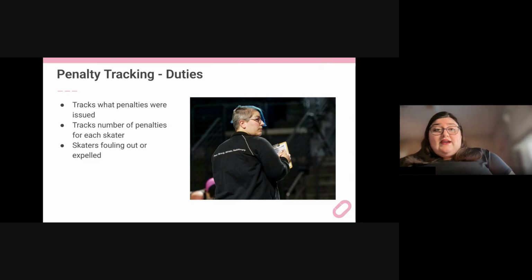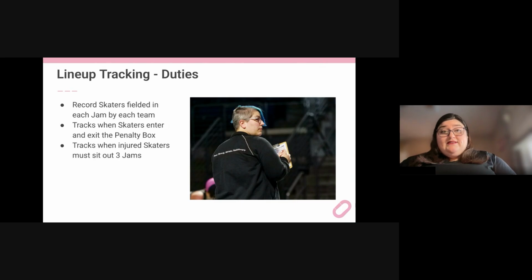So our penalty tracking duties, you're going to track what penalties are issued, track the number of penalties for each skater, and track skaters that have fouled out or expelled. Your lineup tracking duties, you're going to record skaters fielded in each jam by each team. You're going to track when skaters enter and exit the penalty box. And you're going to track when injured skaters have to sit out for 3 jams. So if a skater is injured, they are not able to play for another 3 jams if the injury is not that severe.